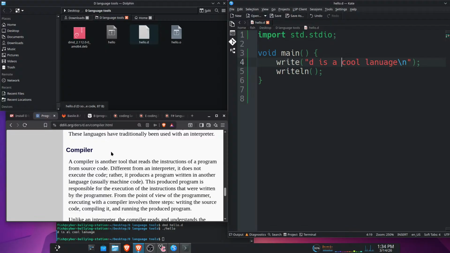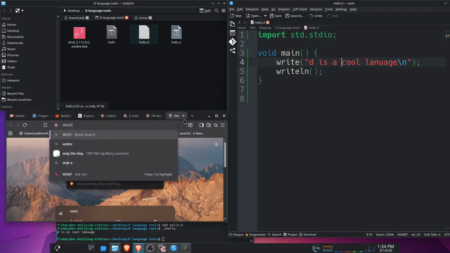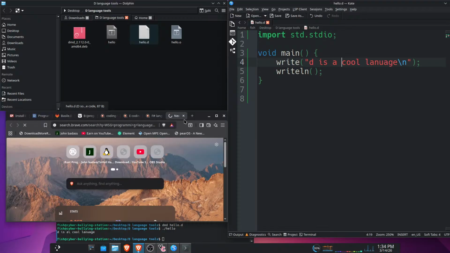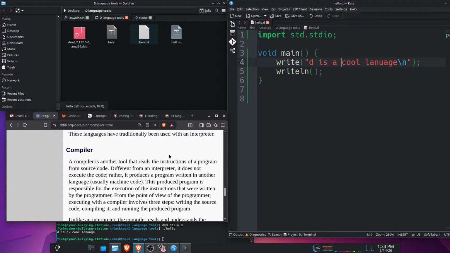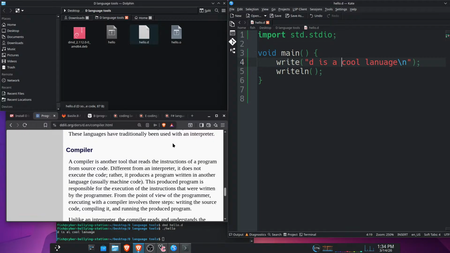What's good? WSG? Is WSG a language? WSG programming language. I never expected you to script. Yeah, I have no idea what I'm doing. Oh man, Star Wars Galaxies. No, this is a compiled language. Script language, I think it just means write. To be able to write. To write or not to write.